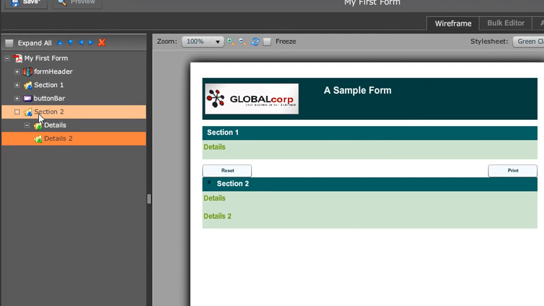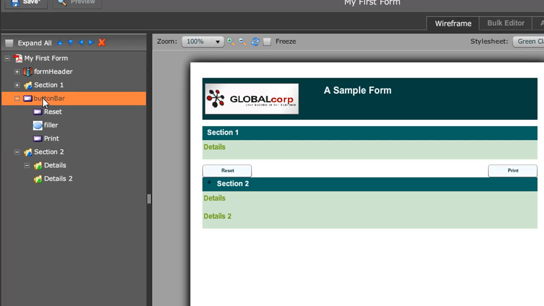You'll also notice that the button bar, which should appear at the bottom of my form, is now somewhere in the middle, and again I can simply move that by pressing the down arrow. Now what you might find if you have a lot of movements that you need to do is that every time you hit one of these buttons, the entire form refreshes.